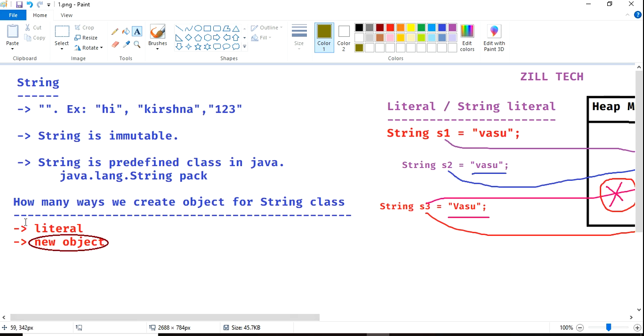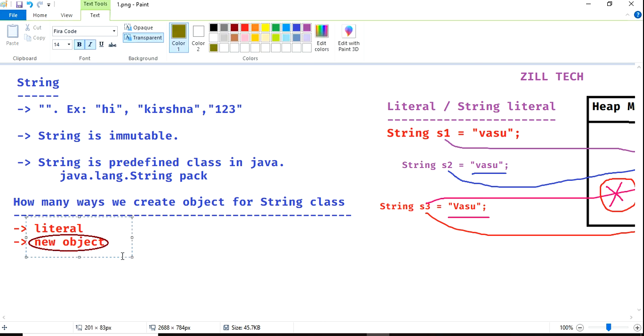We have discussed the literal one. In string, we can create objects in two ways: one is string literal, and the other is a string object, by using the new keyword. In the last video, I discussed the literal one. If you have not watched that video, please go to that video once and come back to this video. The previous video link is provided in the description.